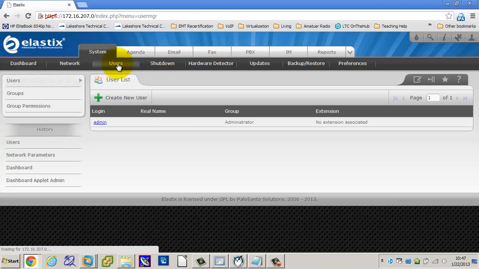If I click on users, these are the users that can access the Elastix server and then what they can do. We're not going to play with this at all, but as you can see, here's the admin account, but you could create another user, Lisa, Tom, Sally, and then set what level of authorization they have. This is where you shut down. It's under the System tab because it's a system operation.